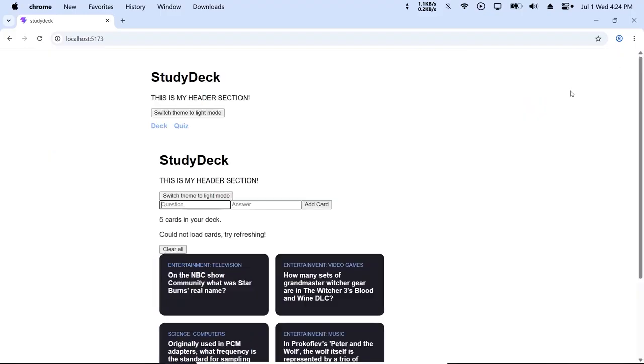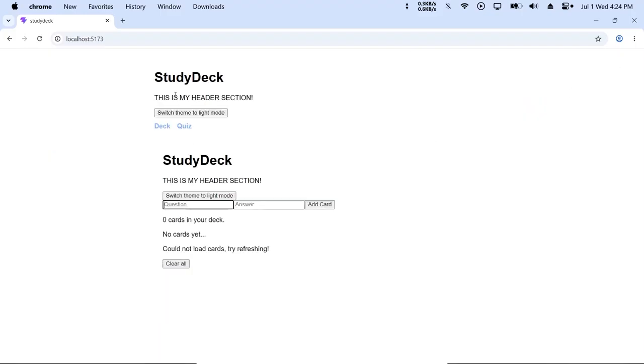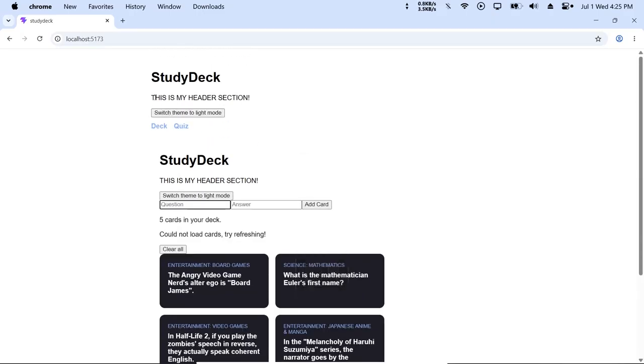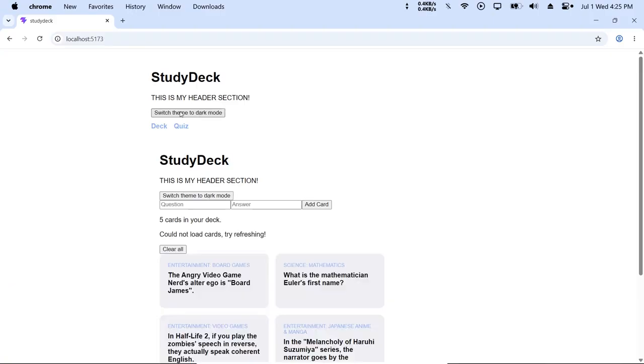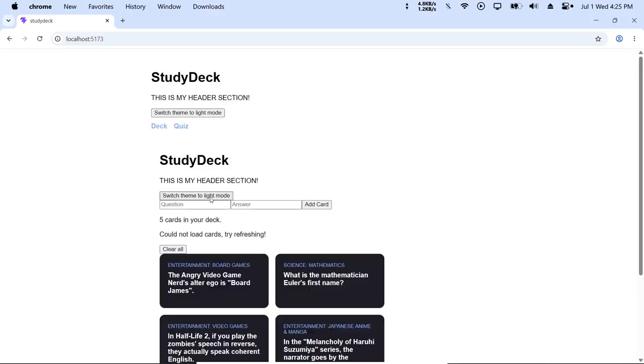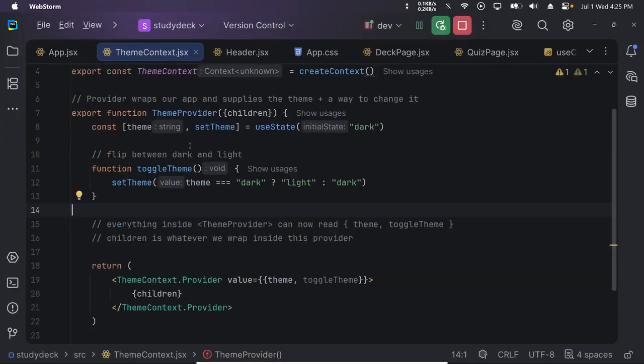And if you refresh our page, so you can see this is my header section. So let me try refreshing. All right, this is my header section. So we can switch the theme to dark and light mode right here as well. So this is rendering twice. I wonder why it's rendering twice.